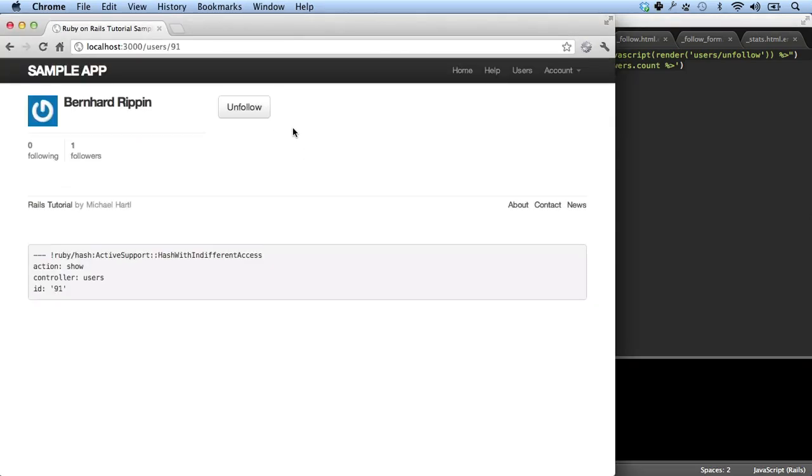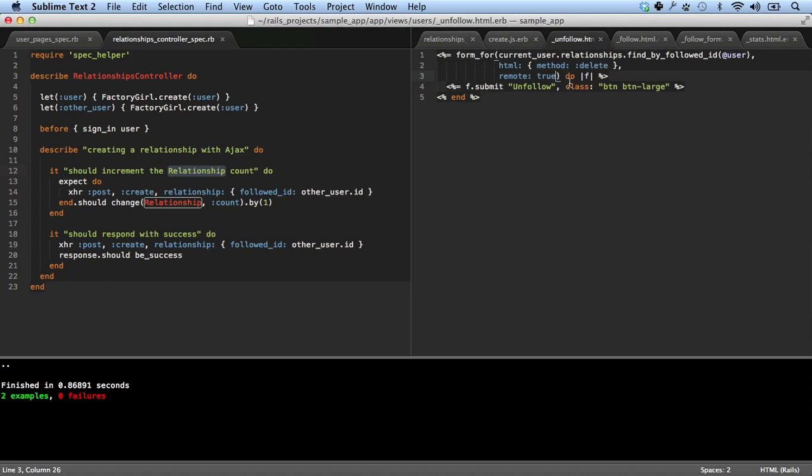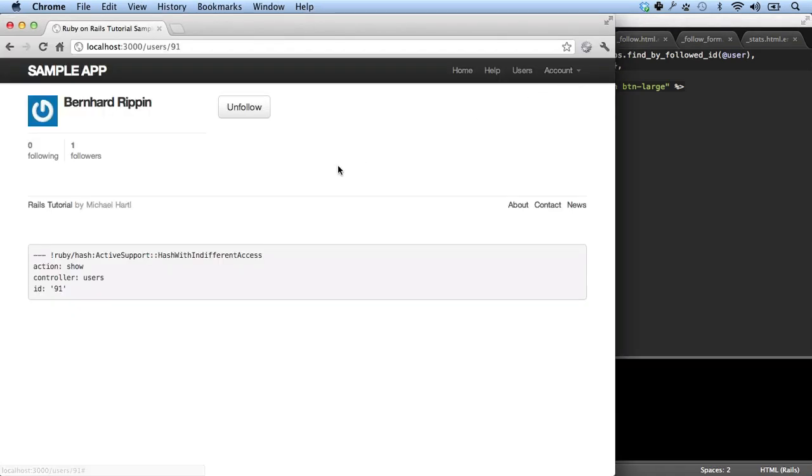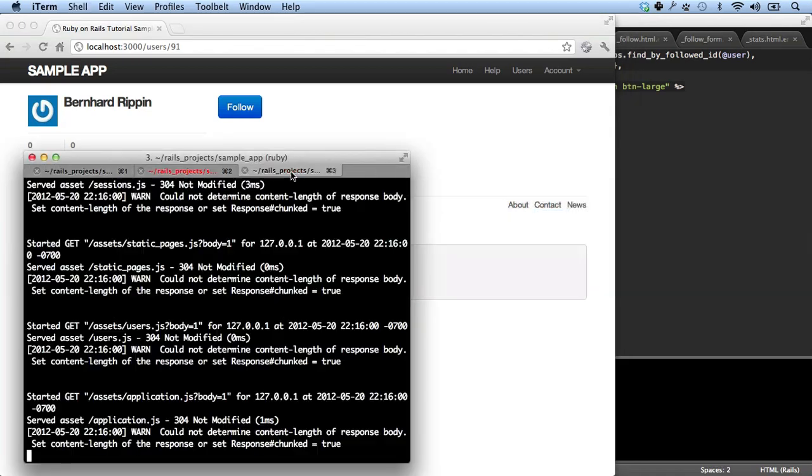So we're going to unfollow using the non-Ajax. And because we have remote equals true in here, in this unfollow form, it actually didn't do the right thing. I mean, under the hood, we actually did unfollow. So if we refresh it, we'll see it. Debugging Ajax is quite difficult because of things like this. And if you really get stuck, you can look at the server log. This will help you see which requests are actually being submitted.